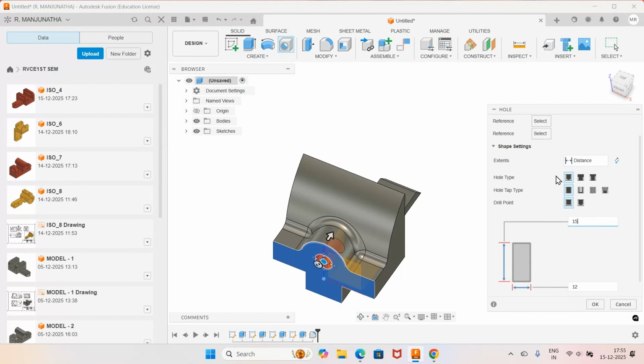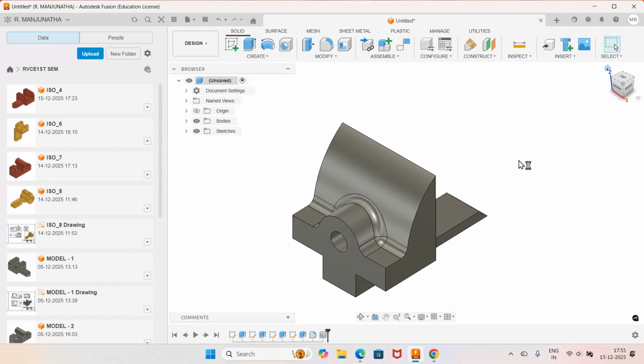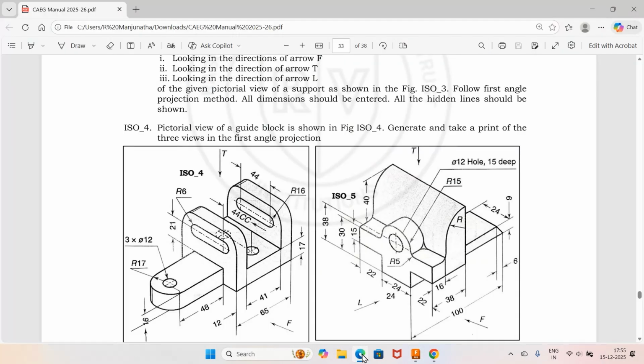Normally we don't give the angle, but we need to give the angle here because it's a blind hole. So that is the reason why we have to give the angle. Once you do that, click on OK. So this is how you will be able to create the model. Once you create the model, I want to save this. This is ISO 5.